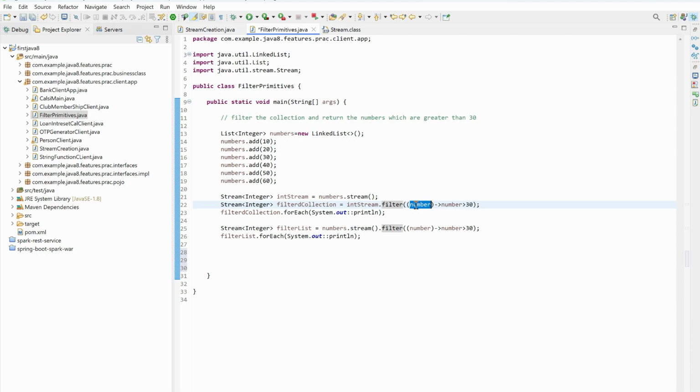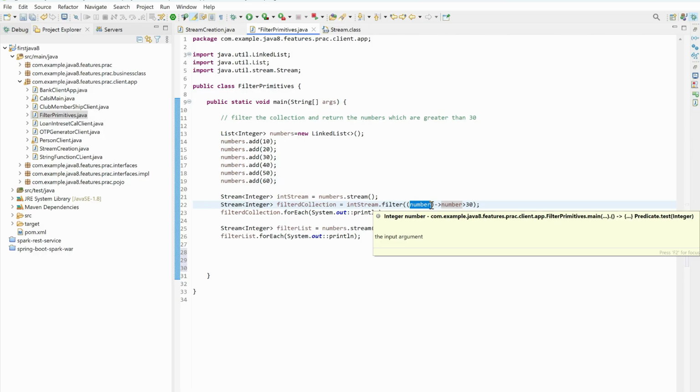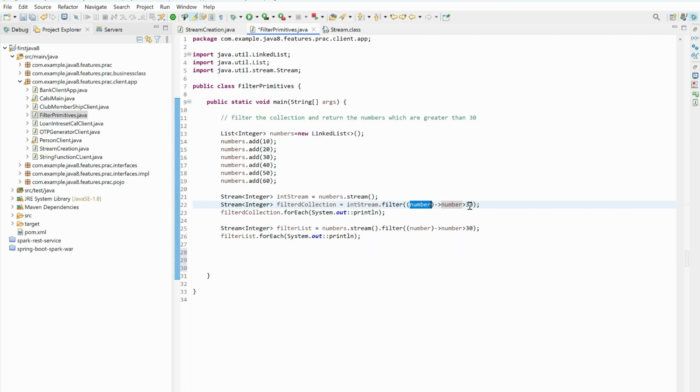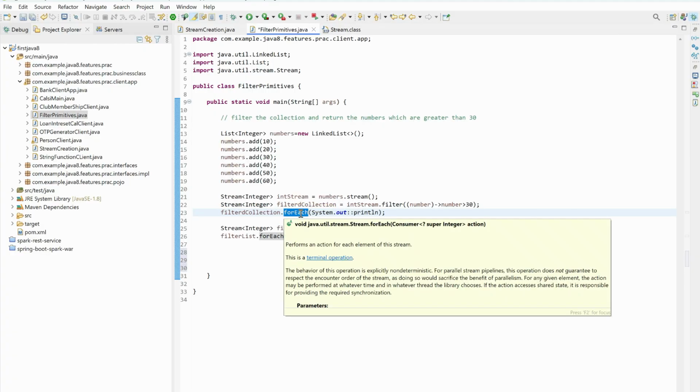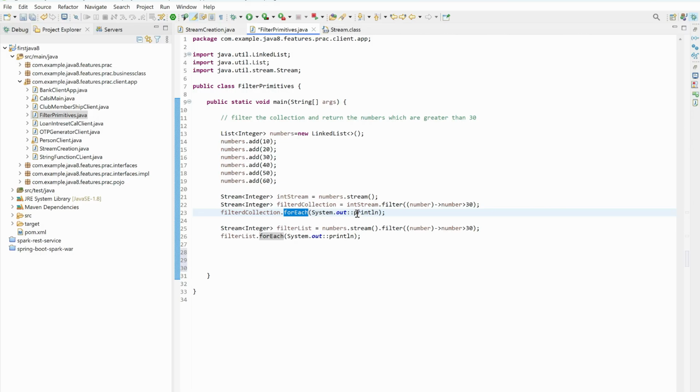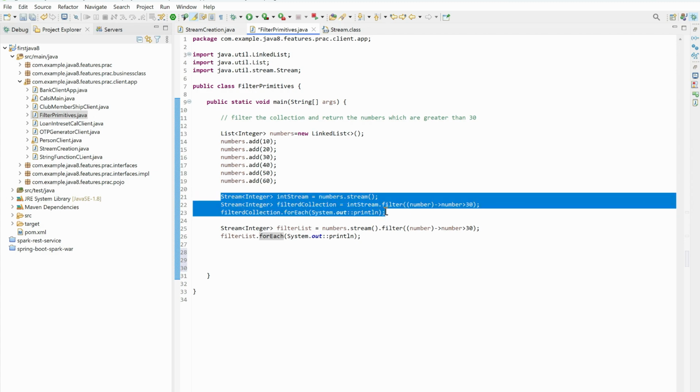The predicate will be taking an object of type T and it will be returning a boolean value. So number is greater than 30: if the number is greater than 30, it will be returning true, otherwise it will be returning false. Next, if you want to display the elements which are there in the stream, you are using the forEach loop, and you will be displaying the data using System.out::println, in the same way. This is the way for beginners to practice it.